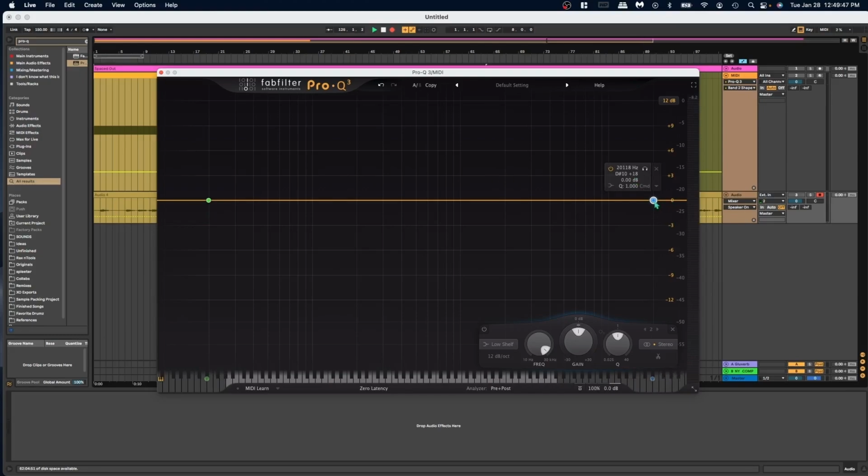Let's go ahead and hear the frequencies that are within this range using a single sine tone sweeping upwards in pitch.